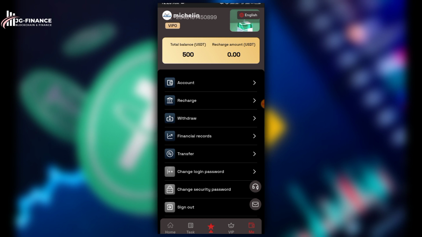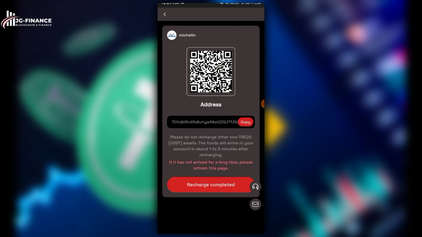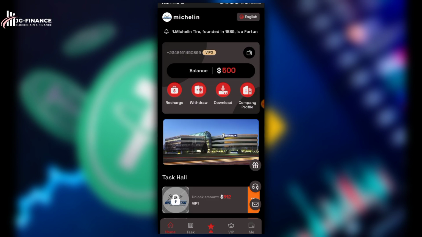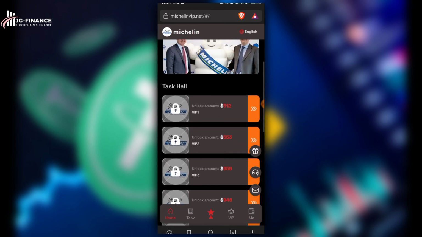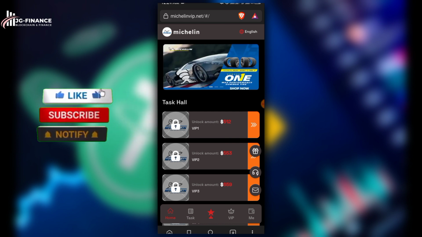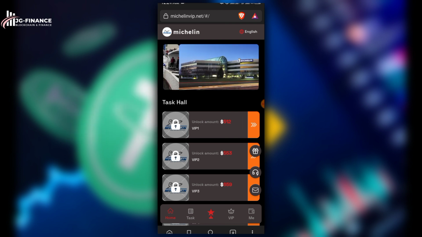Now what we are going to be doing is recharging, so we click on the recharge button. Once you click on it, you'll be given a unique address that you are going to be withdrawing your USDT to. We copy this, then head over to either your Trust wallet or your Binance, whichever wallet you are using. Like I said, you can decide to upgrade to level 1, 2, 3 or 4, but for the sake of this video, let's make it fast and quick. I'm going to be going for level 1, which is VIP 1. I'm going to be depositing 12 USDT to be able to unlock this.